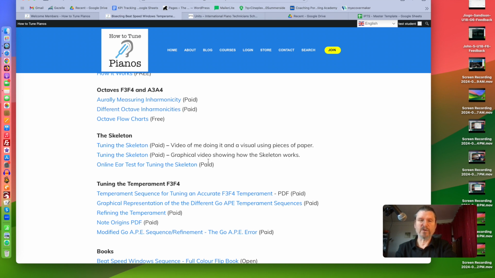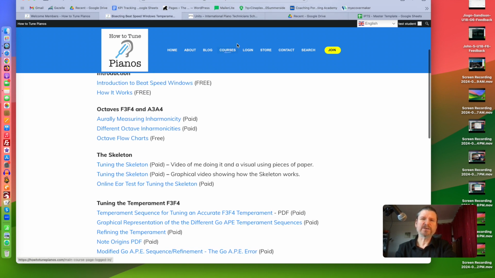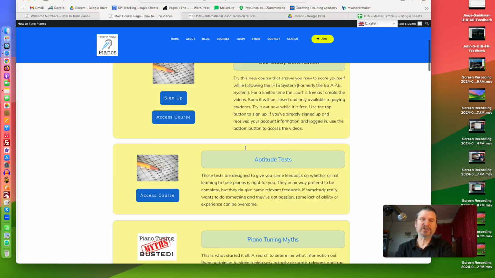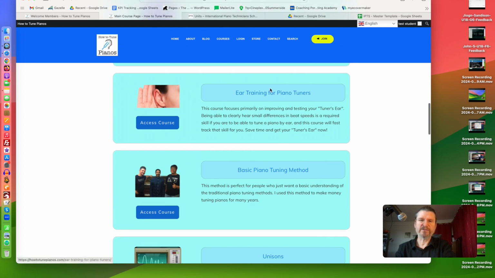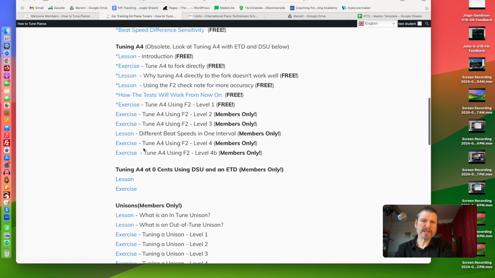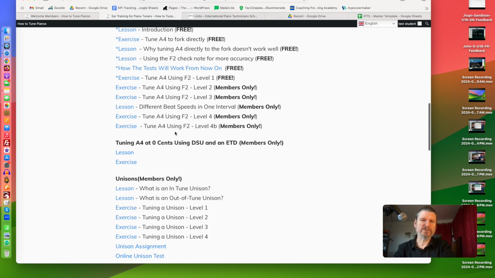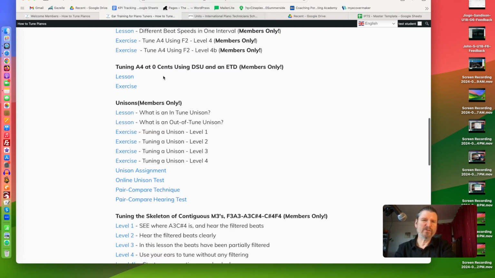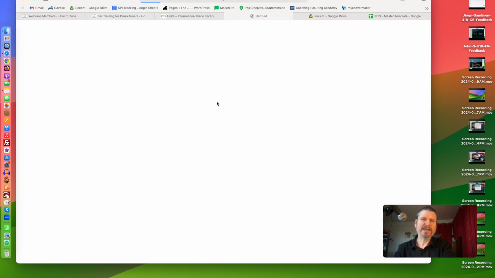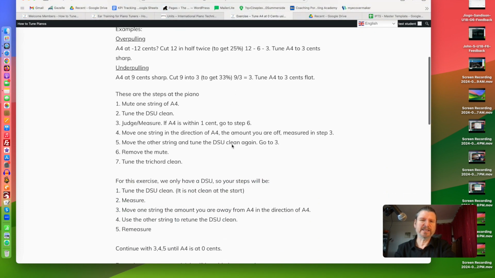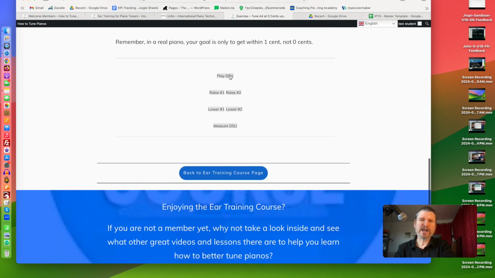First, we tune A4. That's in the ear training, so it's good that you're getting all this information. So tuning A4, you actually have an ear training exercise to show you how to tune A4. That's the first note that we tune. So here's tuning A4. This is the obsolete way. You might want to use that if you're practicing for the RPT exam because they require you to use F2. But here, tuning A4 using an ETD, that's the only place we use the ETD is for tuning A4. And you click on exercise, and here is the practice. This is how you practice.